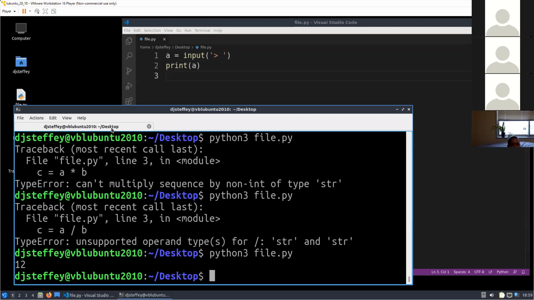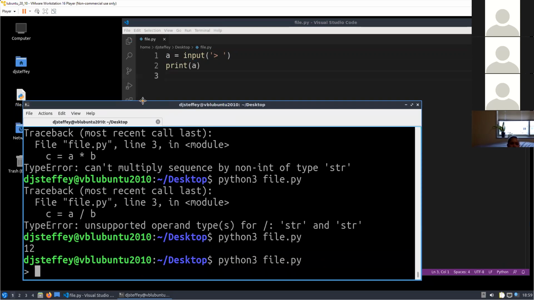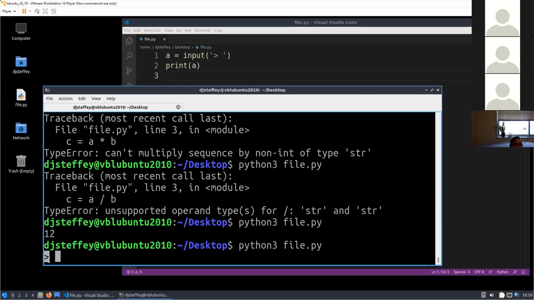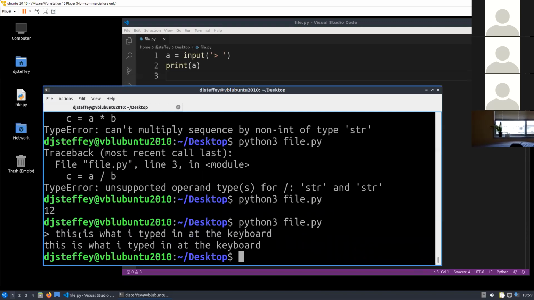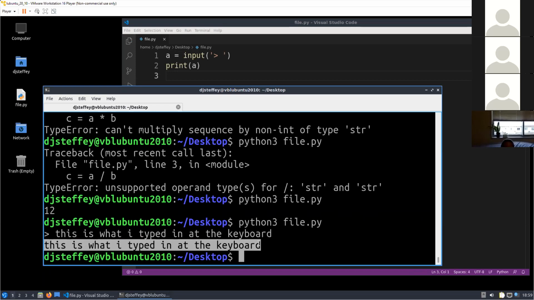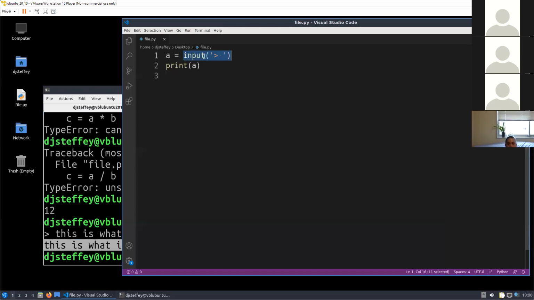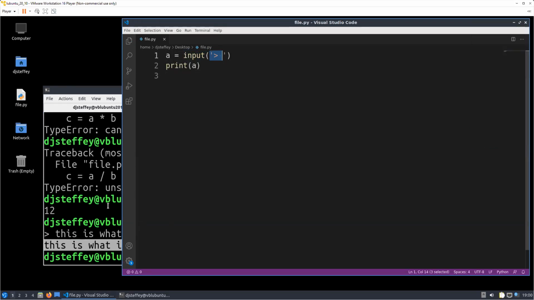Let's run that. Right here, you can see that is my prompt. The little caret thing with a space in it is what I told it to be the prompt. Now this is what I typed in at the keyboard. I hit enter, and then it gets printed right back out to me. That's because I said the variable A is equal to the input, and that means the input from the keyboard with that prompt, and then it's stored in the value A, and then I'm going to print that out.